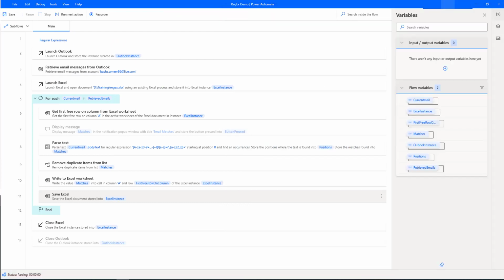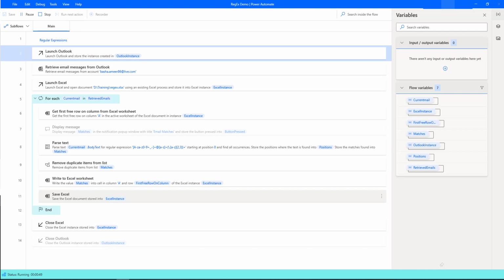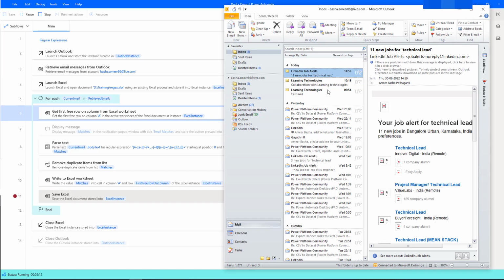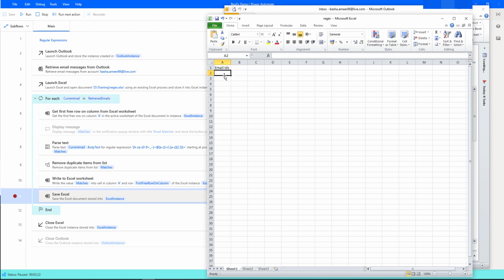All right. Now, to see the final output, let's run the flow. Flow execution started. It is trying to open an instance for the Outlook by using the launch Outlook action. Now, by using the retrieve email messages from Outlook action, it will fetch all the unread emails from the Outlook. If you observe in my Outlook, I'm having 3 unread emails. It will go through each and every email, and then it will write the data inside my Excel sheet.